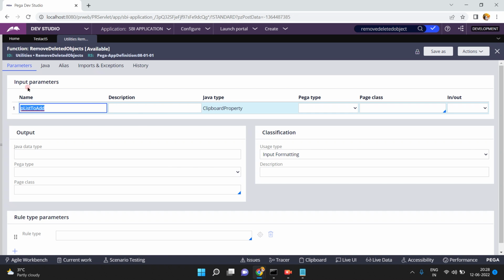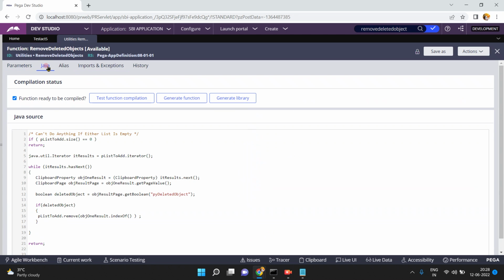See this one, P list to add, that is the input parameter. What is the output parameter? There is no output parameter, just input formatting, etc. Now open the original logic, how they have implemented it in Java. Because if you want to create any function also, you must write the code in Java.